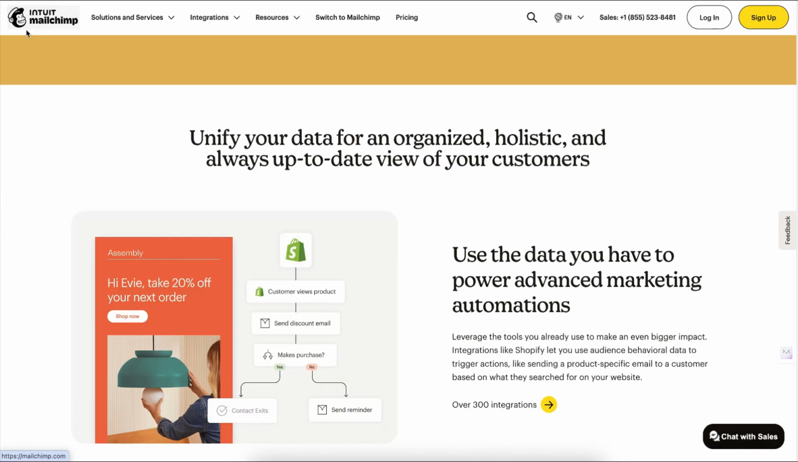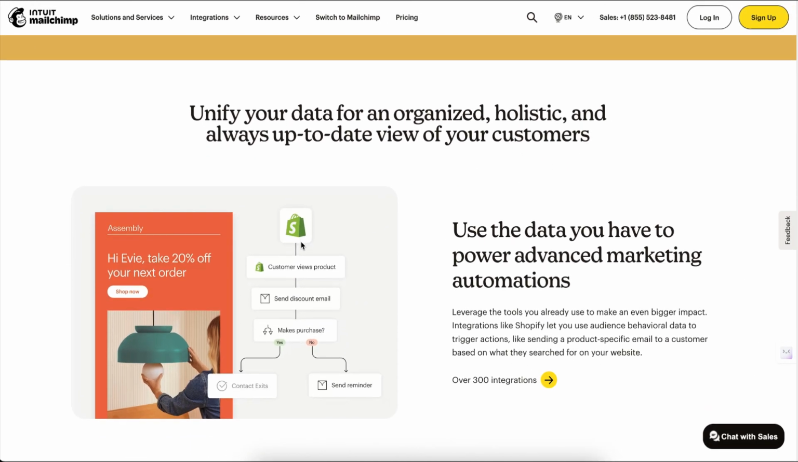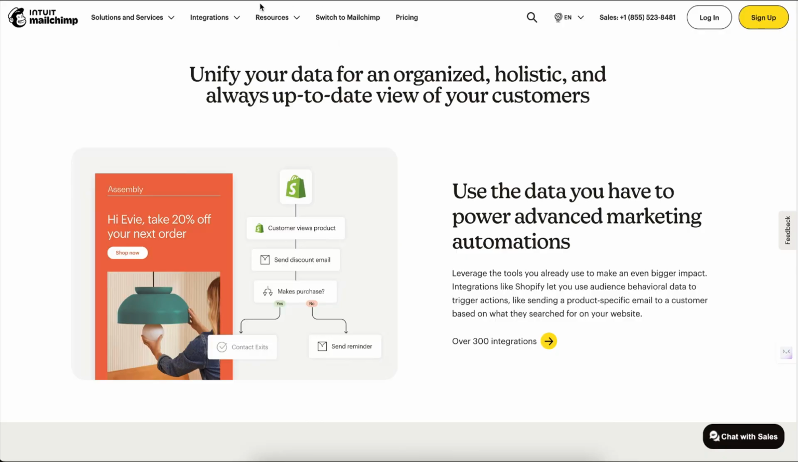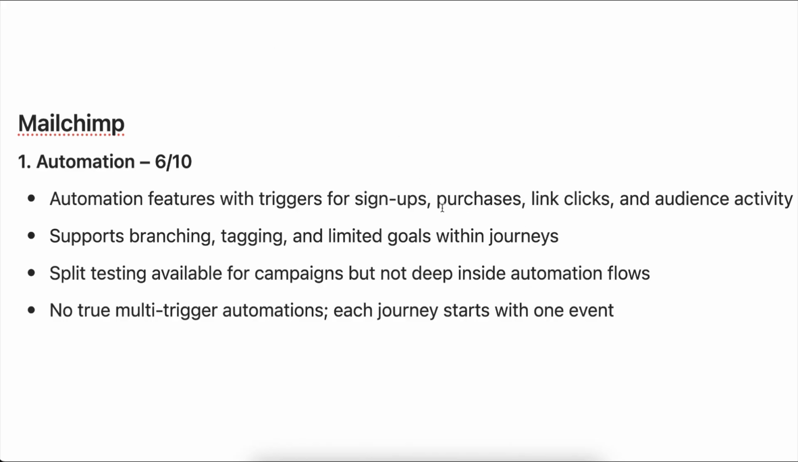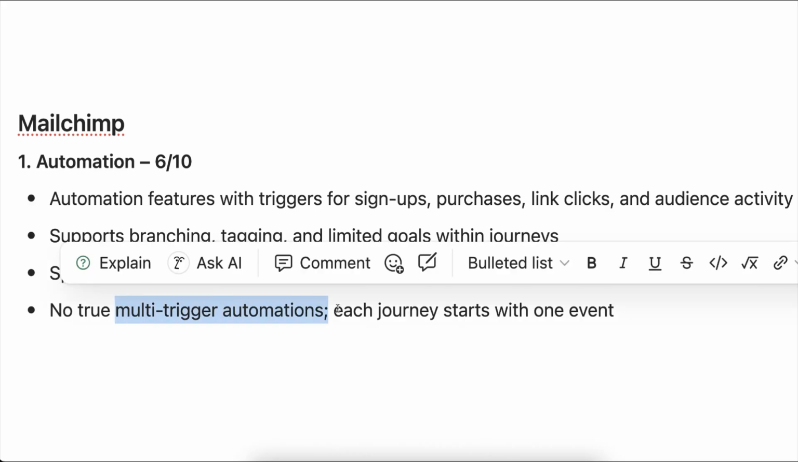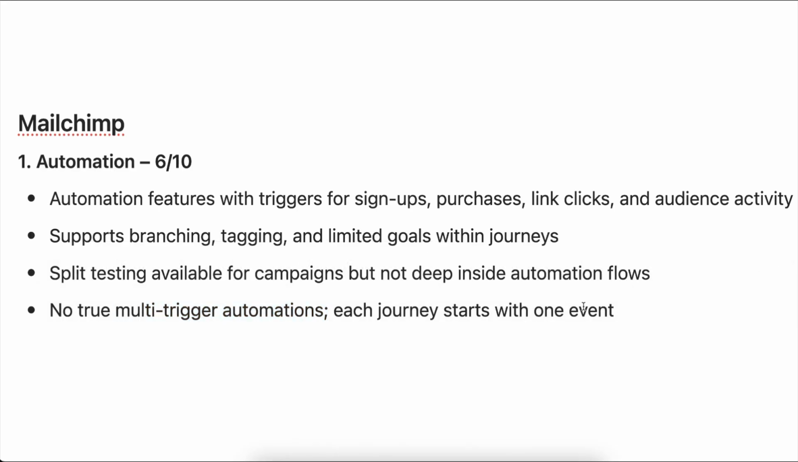When it comes to Mailchimp automations, it has sort of all the main automations that you will need. So all the basic things like purchases, link clicks, tagging. However, an important thing is that split testing is only available for campaigns, not deep inside automation flows, which is a huge downside that you will need. Another thing is there are no true multi-trigger automations. So again, something that might really affect your email campaigns. So honestly, I'm not very impressed compared to other tools. It's only a 6 out of 10.